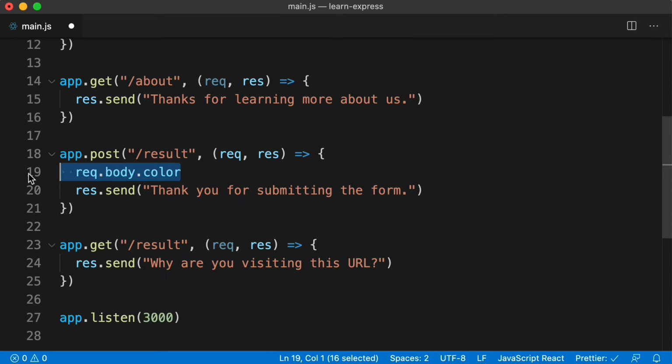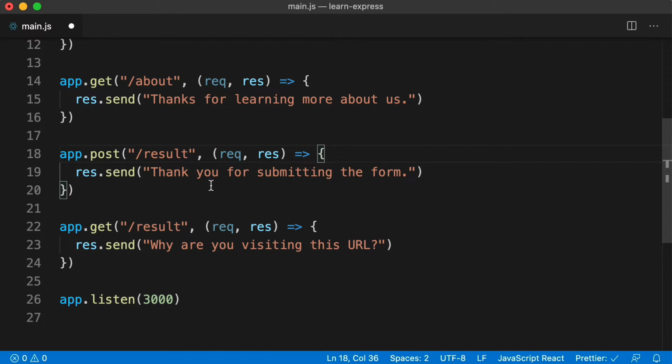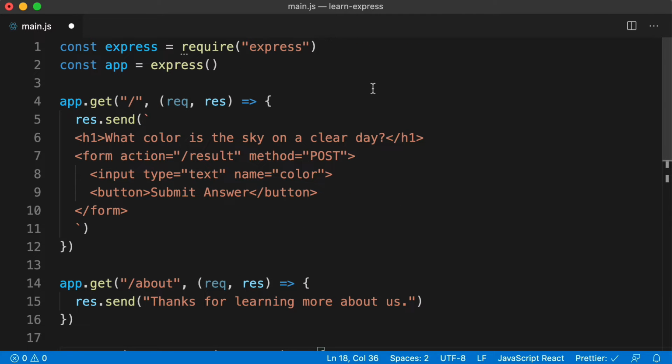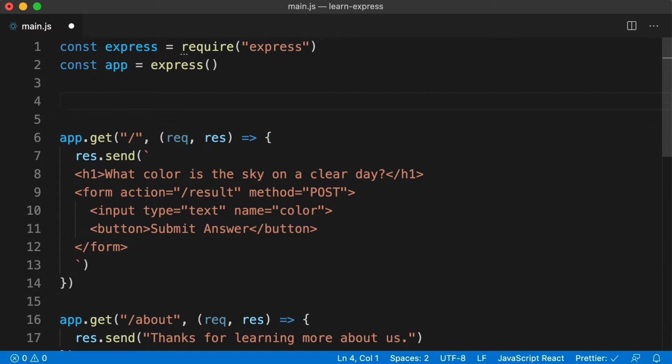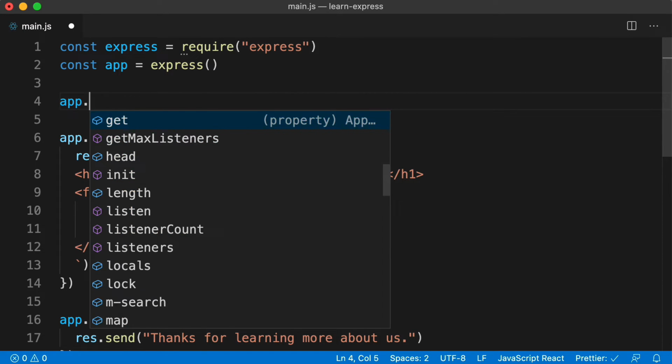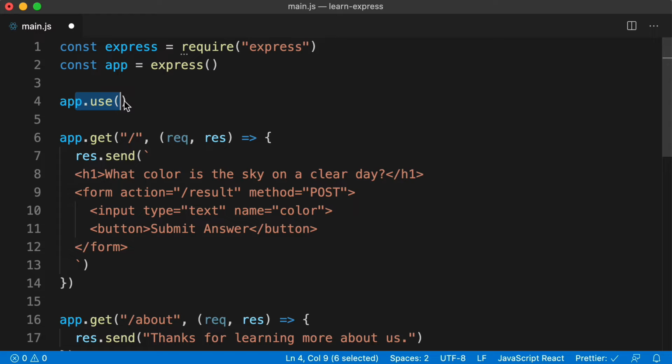So before we can do this, let me actually get rid of that. I need to show you how we enable that. Up towards the very top of this file, so maybe right after these lines where we import Express and then create a new instance of it. So right here where my cursor is, let's say app, and then we want to use a method called use. This is how we can use a piece of middleware globally.